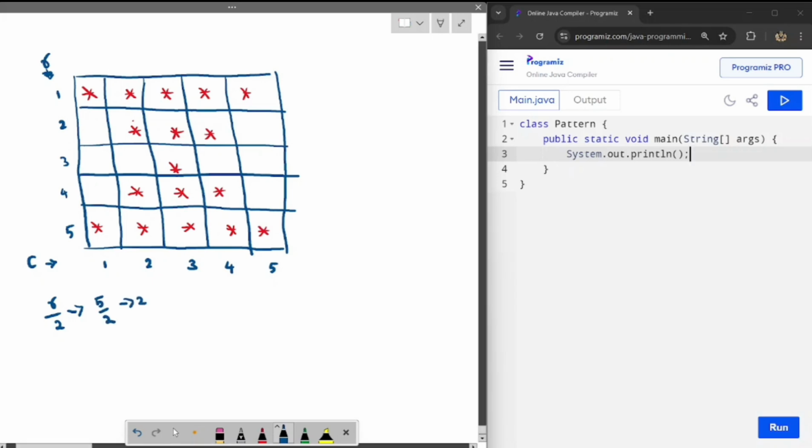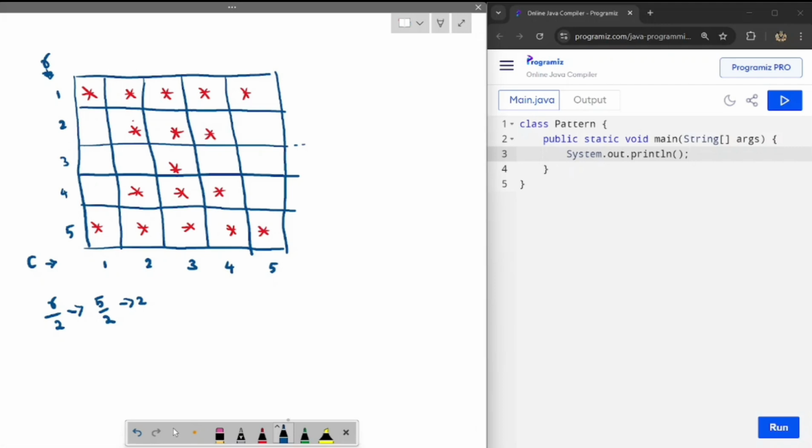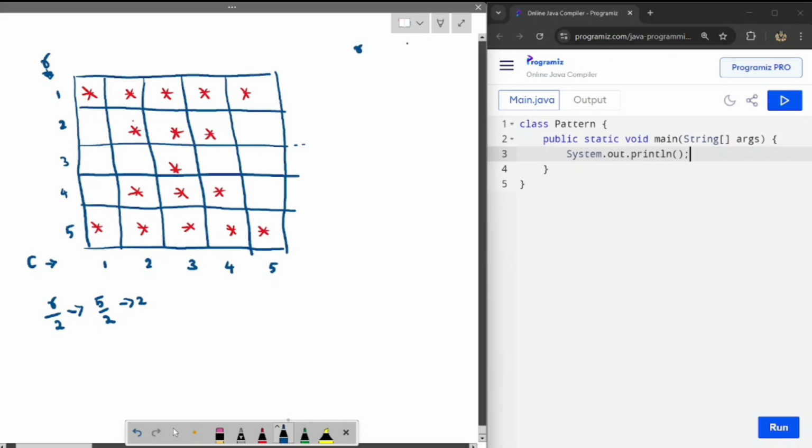So from 1 to 2, I am treating as the first part, and 3 to 5 as the second part. First let us write the code for the first part. In the first part, looking at R and C, from row 1 we need to get columns 1 to 5, and from row 2 we need to get 2 to 4.